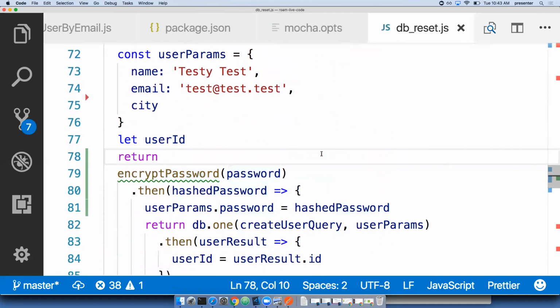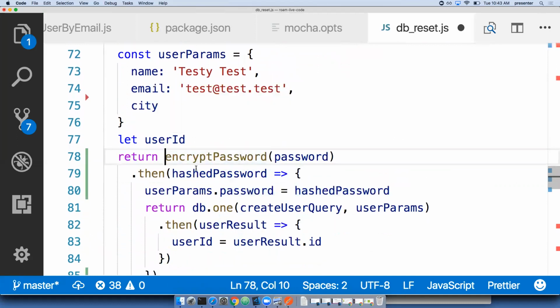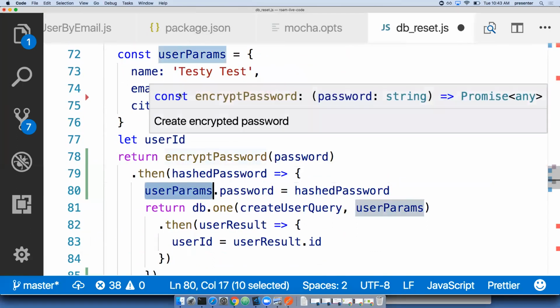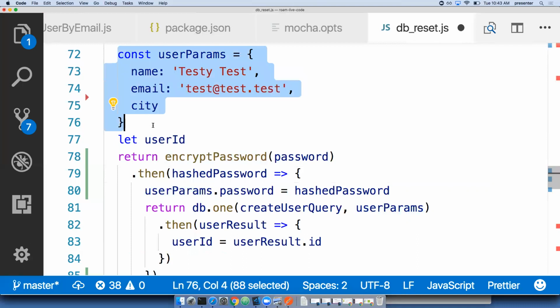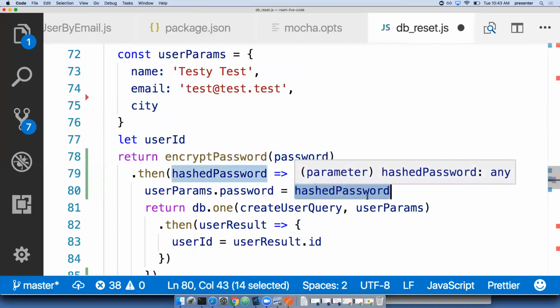It just looks like you're still putting in the plain text password. I'm not though. So here, encrypt password is going to return a promise that resolves to the hash password. So then I'm going to take this user params, which I have mostly defined out here, and add on to that the property password, which is going to be connected to this new hashed password.